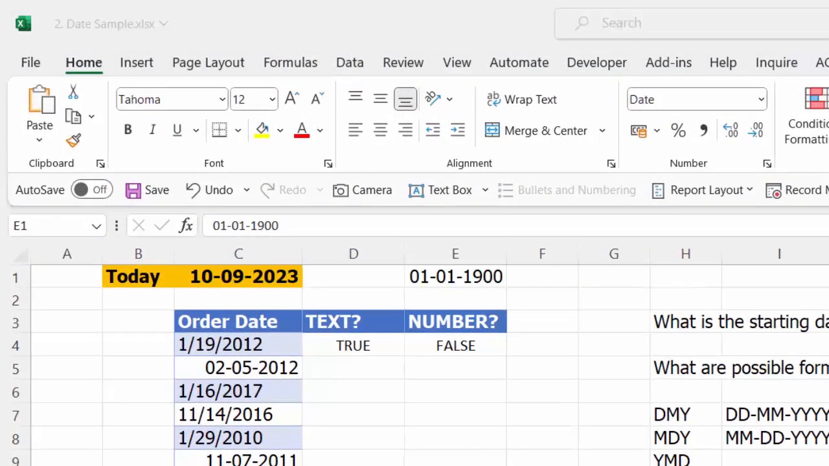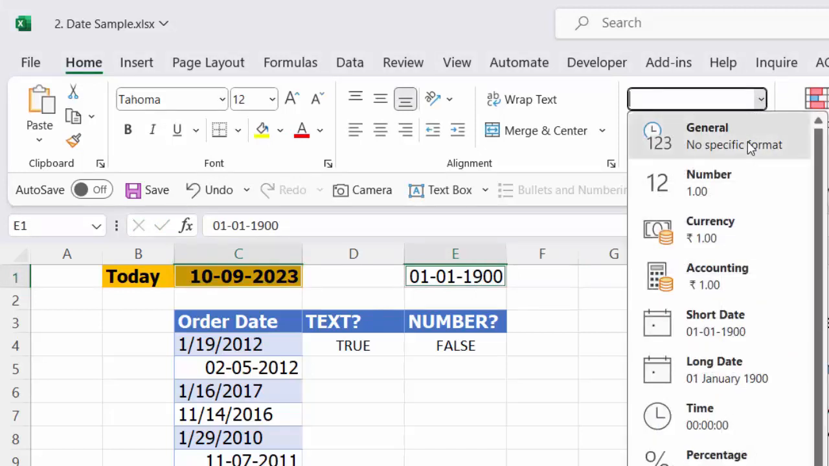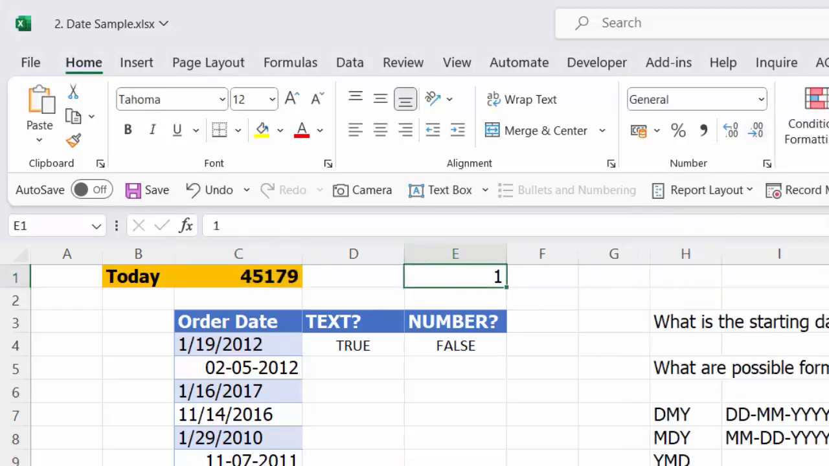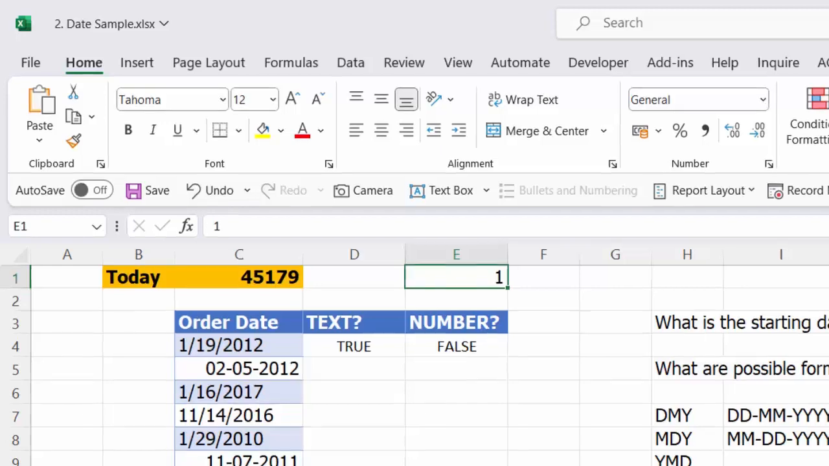Please have a look into the cell E1 in your screen where I have typed a date called 01/01/1900, that is 1st January 1900. If I'm going to select these two cells and convert both of them into a general format, you can see the 1st January 1900 is considered as number 1. That is where the starting date is accounted for in Excel as well as in Power BI. And today is 45,179th day from day 1, which basically confirms that dates and times are stored in Excel as numerical value.